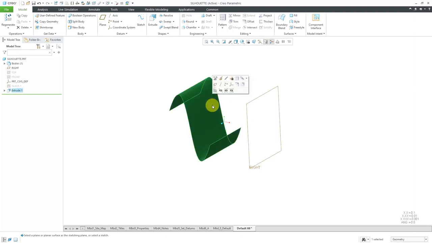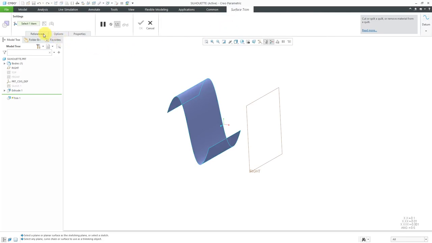Let's select the surface, and then we can click on the trim command. Here I have my references tab. Since I selected the quilt first, it's listed in here. The trimming object collector is active. Let's select the datum plane right. And if this was slicing through the surface, I could use the arrow to pick which side I want to keep or remove. To use a silhouette trim, you're going to click on this button in the ribbon.